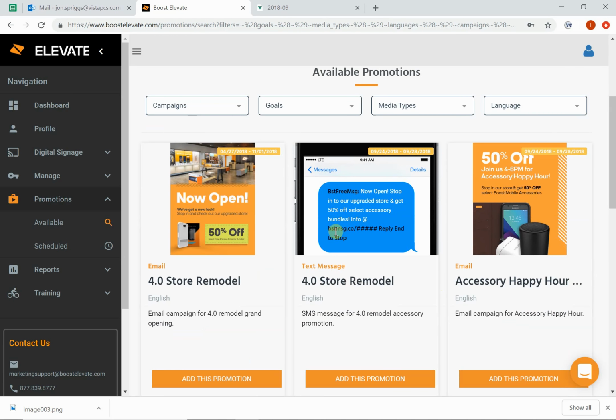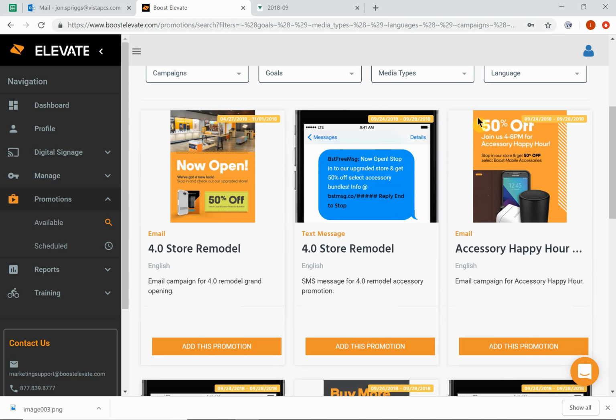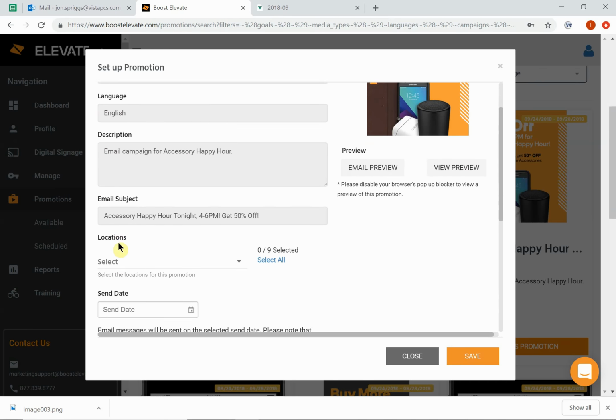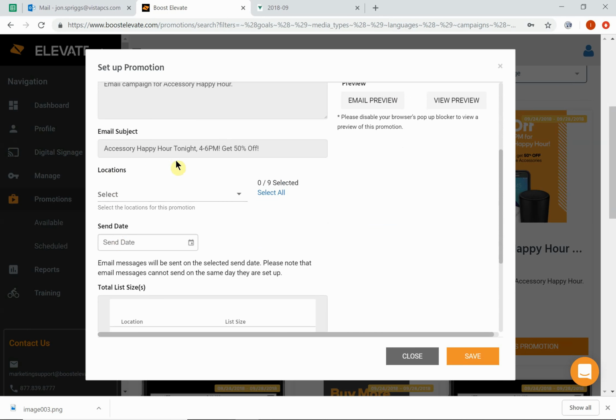So essentially, we pick the one that we want. Let's say we're going to do 50% off accessories. So you just click on add this promotion. And it'll show you your preview right here. And it'll show you the description, campaign name, the media type. It'll either be email or text. And down to locations is where you can add the locations. So we have 0 of 9 selected. And if you have one store, it'll show 1. If you have 9 stores set up, it'll show all 9.